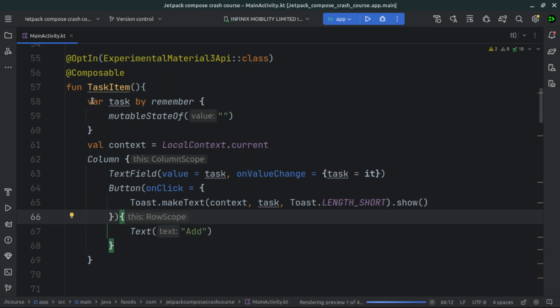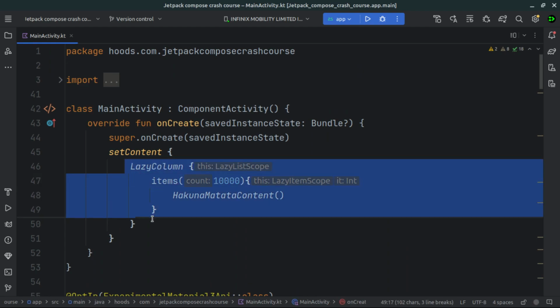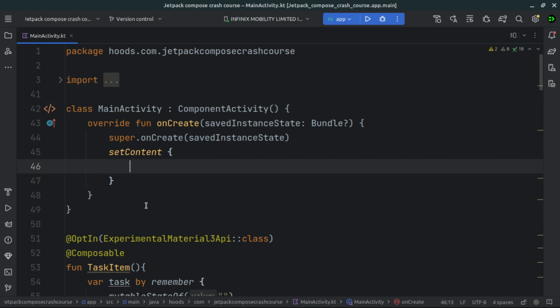Okay, so for this case, let's just go back to our main activity. So here we had our lazy column. We have to just delete this. And basically, whenever you want to show this inside a phone or inside an emulator, you have to pass in the composable inside here, the set content. Now for this case, let's try to rerun here and see.